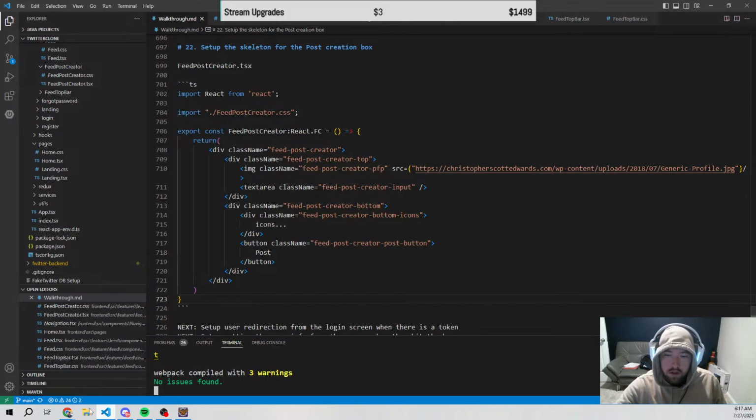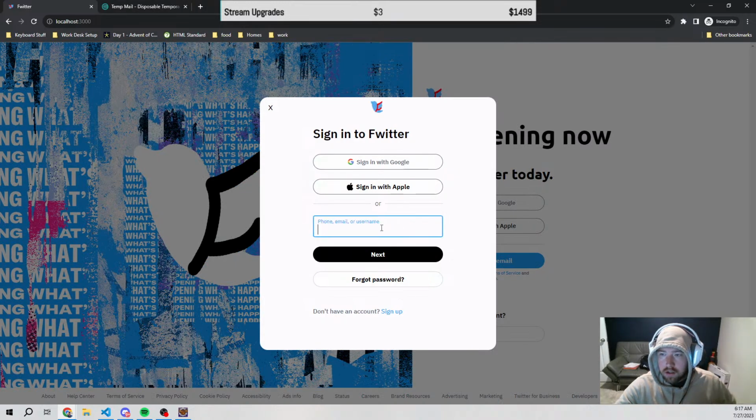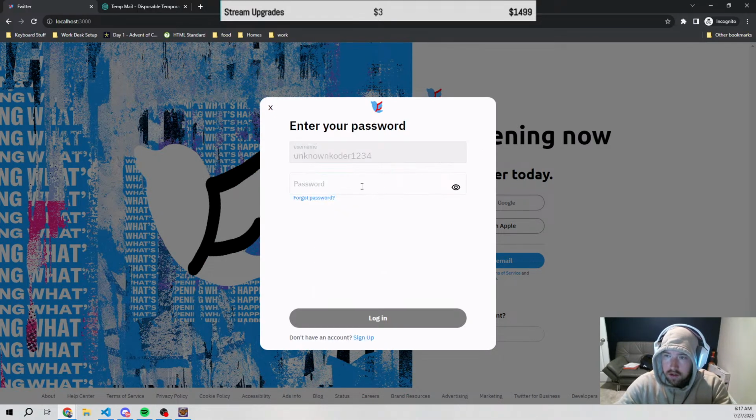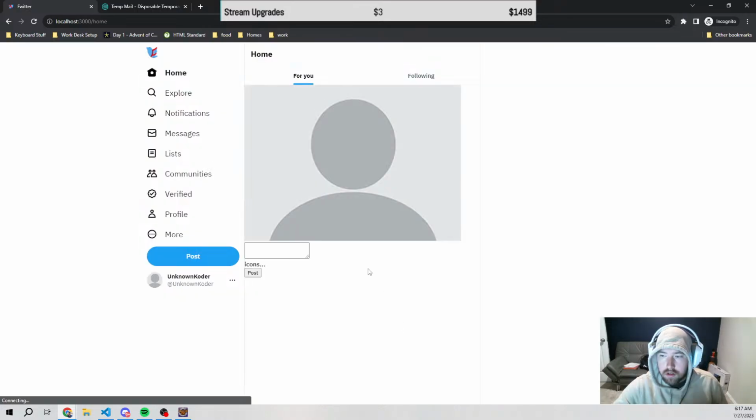So yesterday, or last Tuesday, we left off here. I am in an incognito window, so it's not going to have a token right now. If I go ahead and sign in, it's unknown coder 1234 and next, and then the password is just password and enter. So this is where we're at.